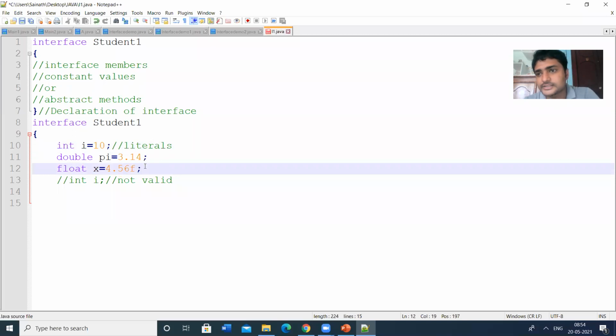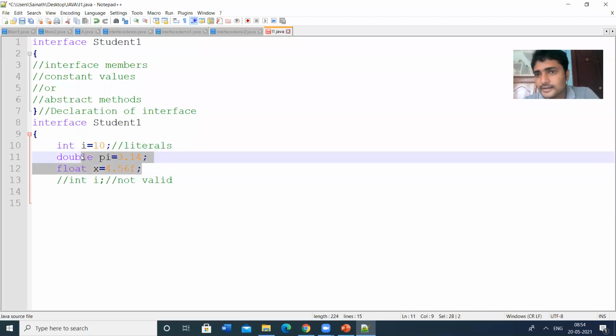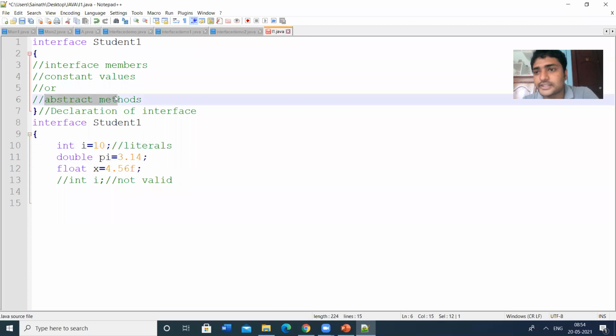So these are the constants. We cannot declare the variables. We cannot declare the instance variables in the interfaces. So these are the constant values. So interface consists of either constant values or abstract methods.